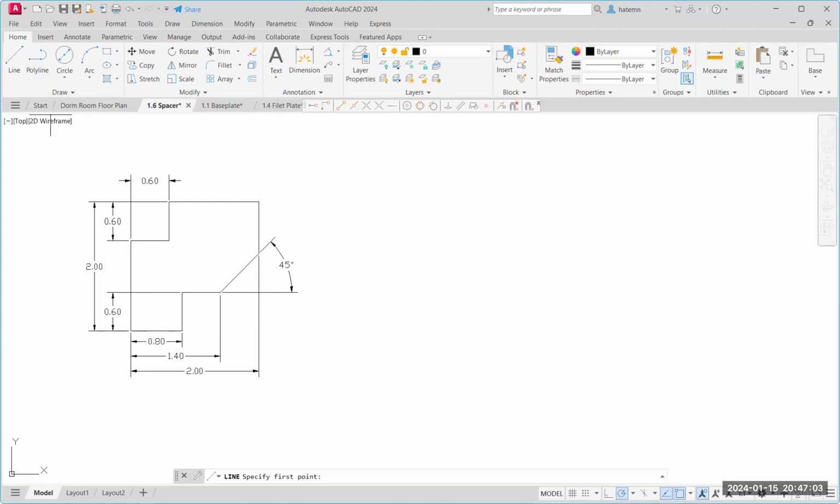So I know my first measurement is 0.8. So I'm going to stretch my cursor over to the right, 0.8. Going to stretch my cursor up vertically. Our next measurement is this 0.6. Let's go ahead and type that in. Our next measurement from here to here, we have to do a little bit of math. So it's 1.4 minus 0.8, which is 0.6.